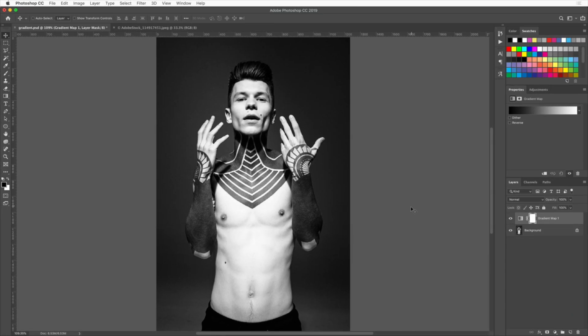Once I choose gradient map, by default, it is going to give me black and white. And you'll notice with the black and white gradient map adjustment layer, this in and of itself is a pretty interesting effect. If you're shooting black and white photography, this gives it just a little bit more punch and contrast. So if you ever wanted to add a little bit of extra something to your black and white photos, that might be an option. But in this case, we want to edit this gradient.